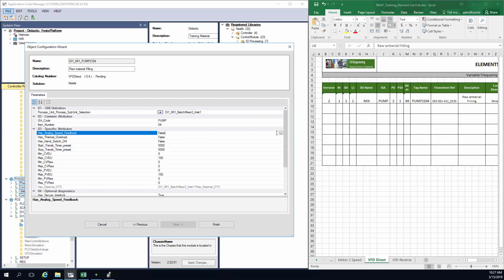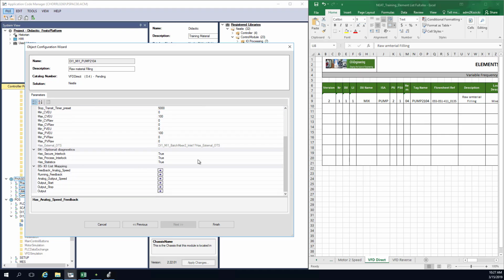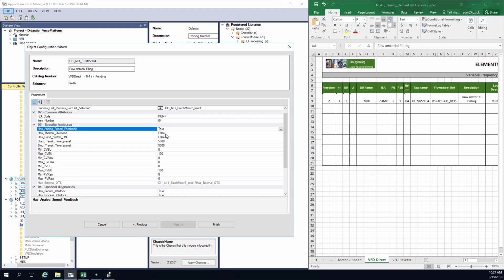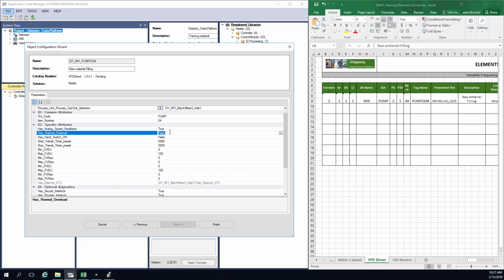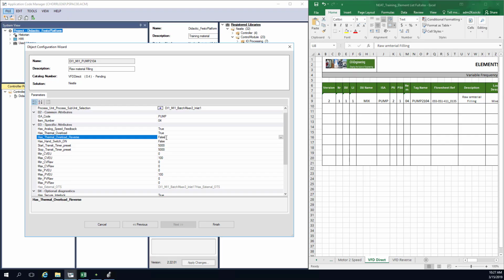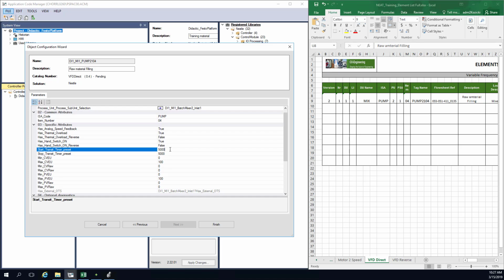You can specify if you have an analog speed feedback information. If you set it to true, you have an additional I/O list mapping. If there is a thermal overload, you can set it to true. If the signal is direct or reversed, the same for the on switch, like for motor direct. And then we have the start transit fault timer preset and the stop transit fault timer preset. Both are set to 5 seconds. You can change it.